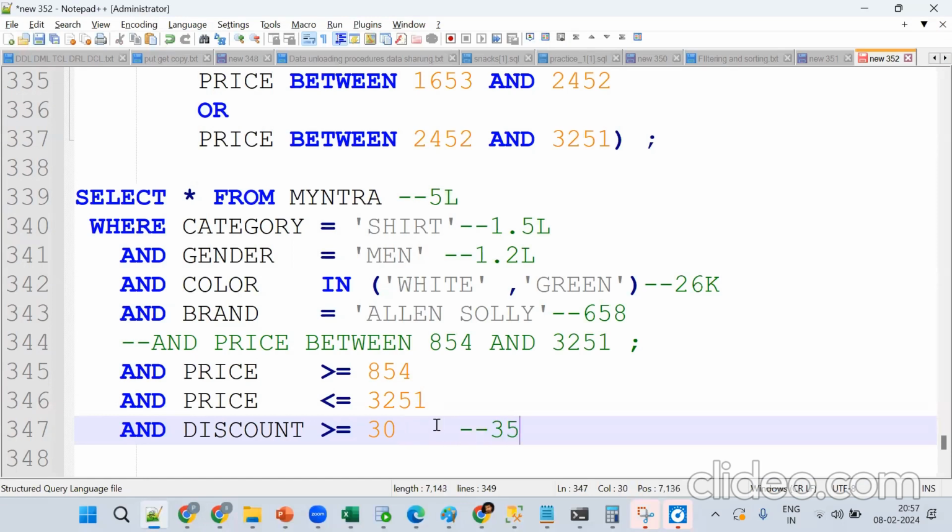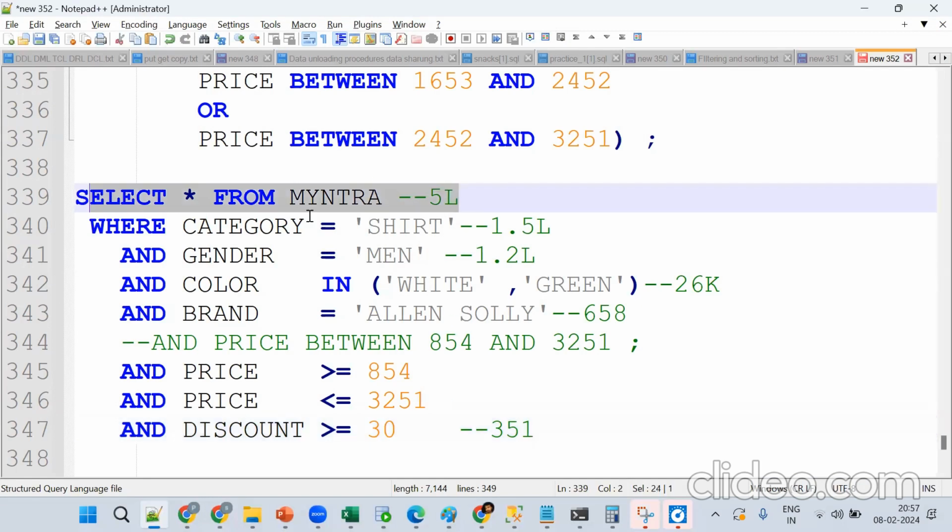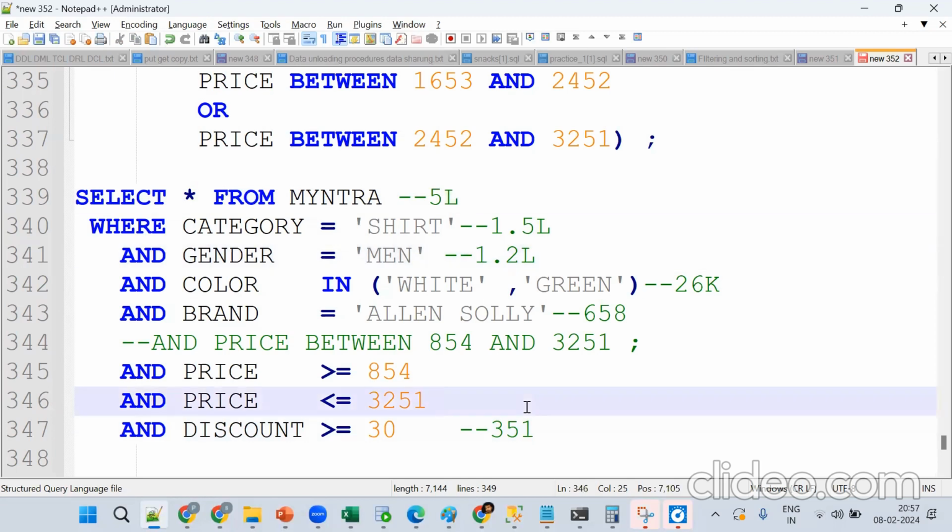We are making the user, the customer, get less data, because as an end user it is not possible to set this much value, this much value. So 351.